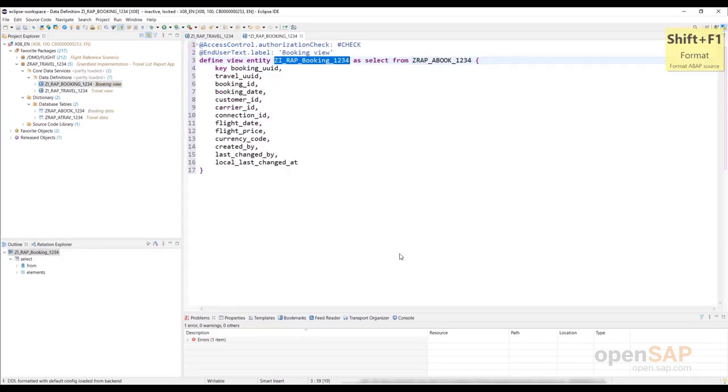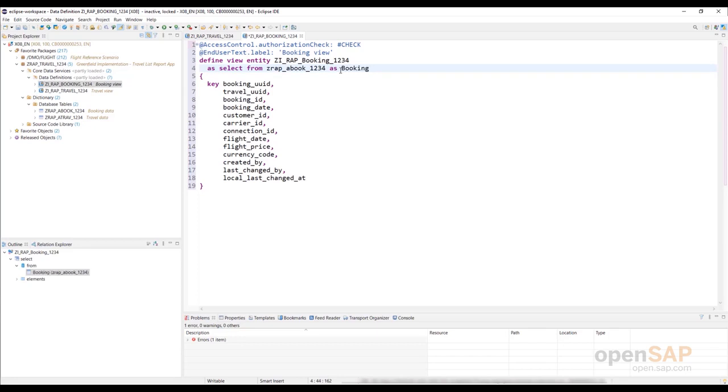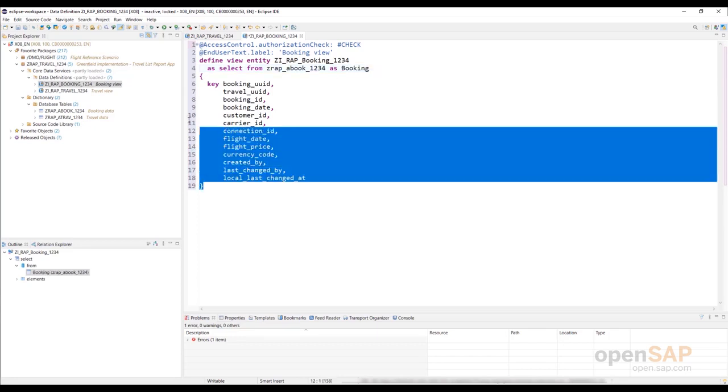The new data definition appears in the editor. The booking database table is already used as data source. Let's provide an alias for it. Let me insert another code snippet to update the booking data definition.